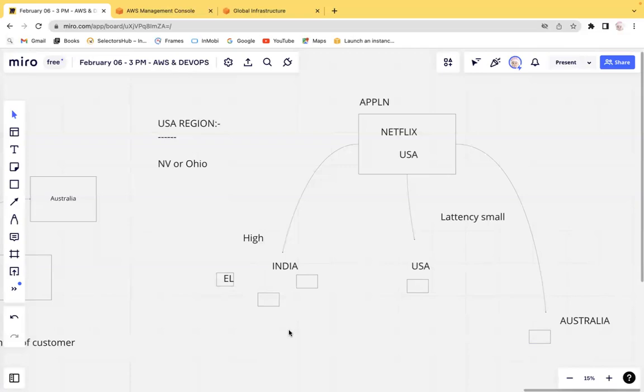Like that, inside some place, they have kept some edge location. Thereby, whatever data you are getting from this North Virginia region to your India customer, you are not getting it directly. Instead, it will be cached inside the edge location. Your data will be cached using some caching technology.